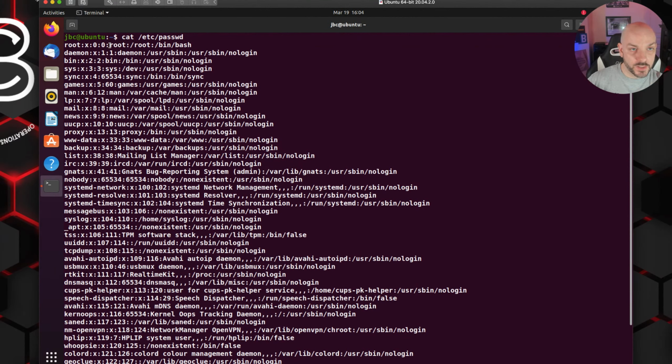The next one after user and group is kind of like a comment section. This is just commenting that it's the root account. And then the next one is the home directory for that account. And then it's the default shell that account uses when it logs in.